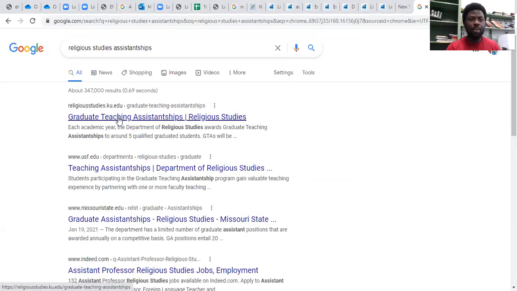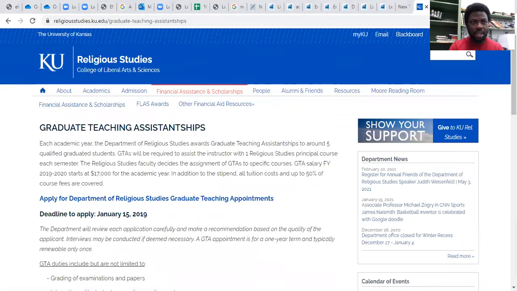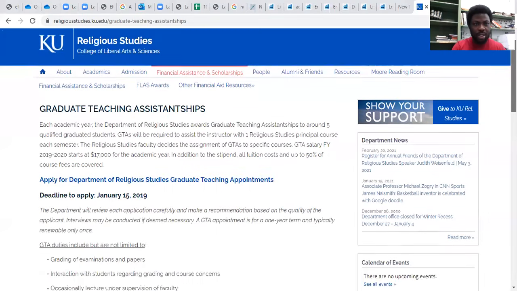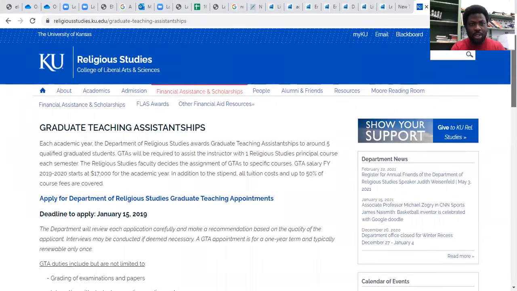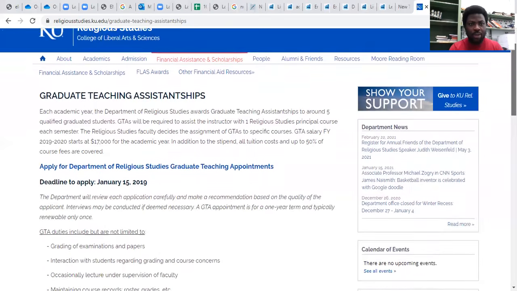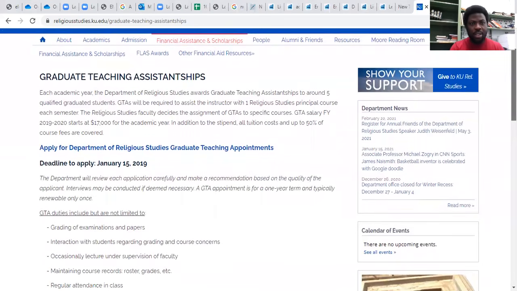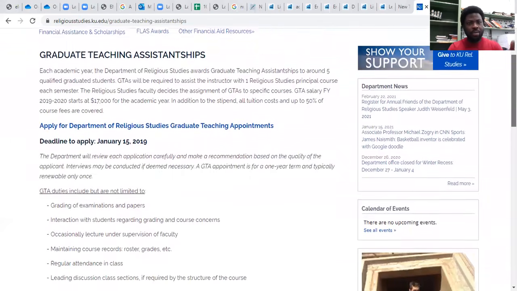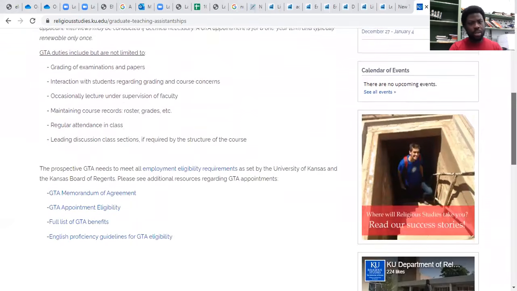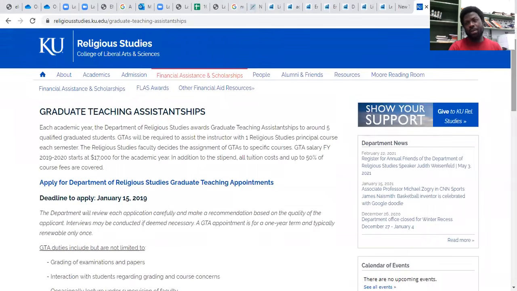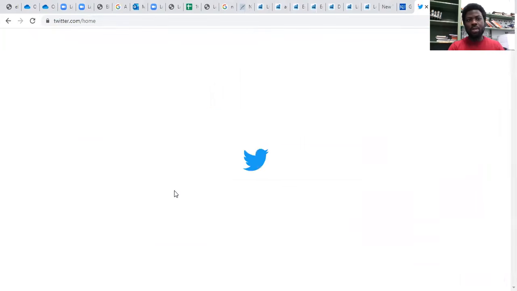In fact, I will, as an example, share it to my Twitter page so that you can see basically how I do it. Assistantships in religious studies. This is the University of Kansas, okay? Kansas University, graduate teaching assistantship, religious studies, 17,000 for the academic year, and then deadline, you see the deadline, and then you can apply. Anybody want to do religious studies? Let me try and put this on my Twitter page.